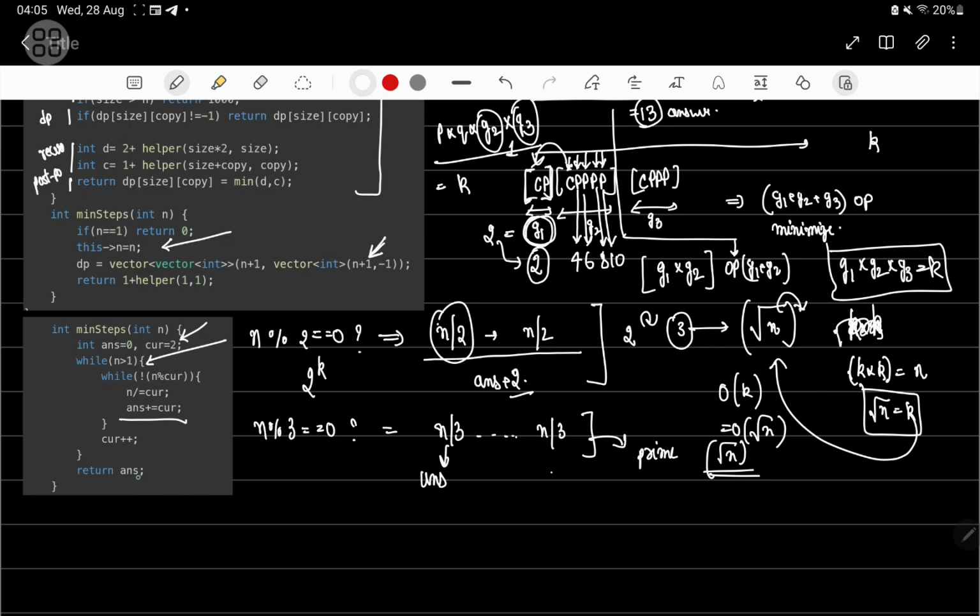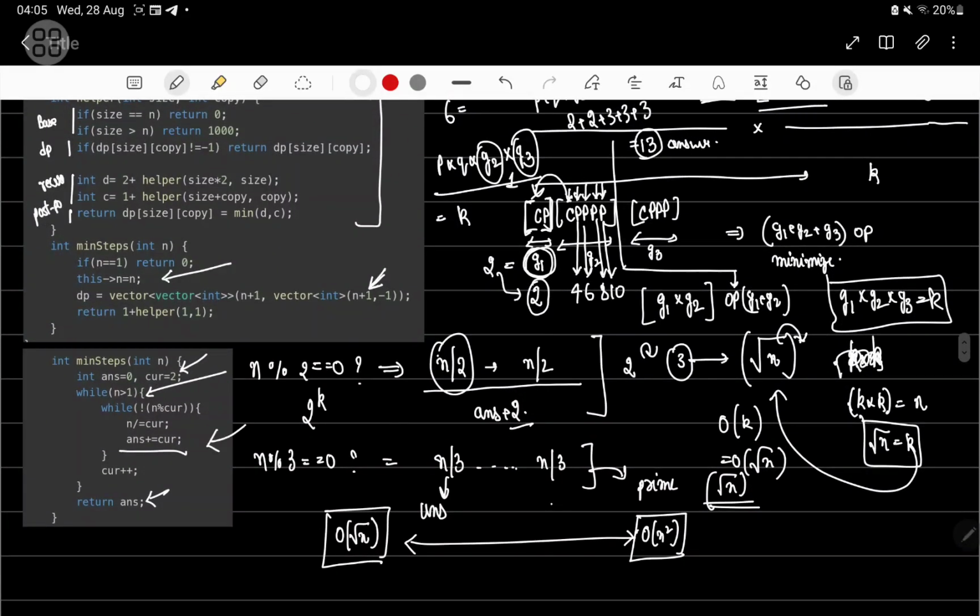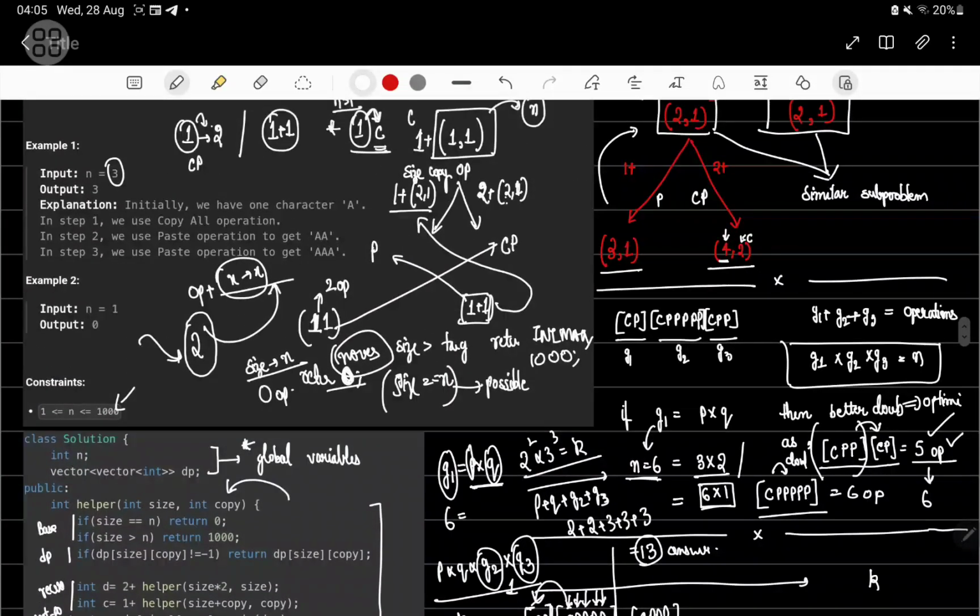And we'll be adding it to the answer, and then at last we'll be returning the answer. So this is just order of root n, whereas the other one was order of n square. So this is a very good problem. I like this one. It took some time to understand the math of it, but it was totally worth it.